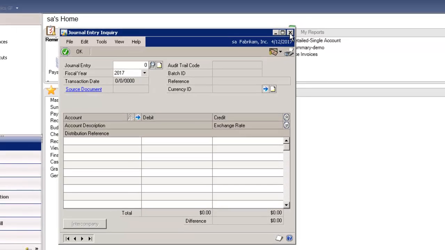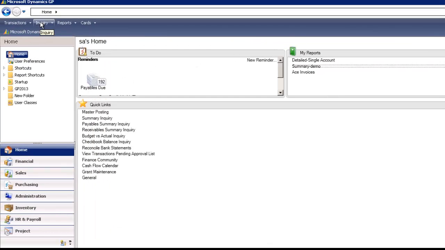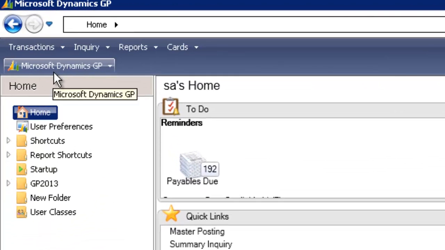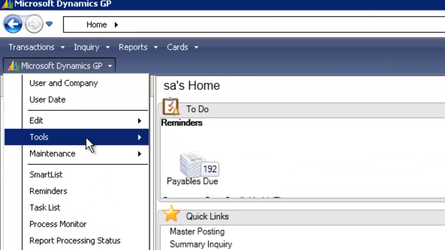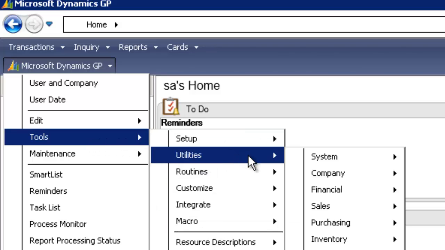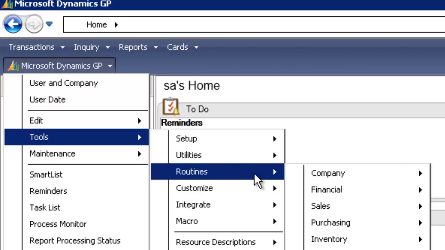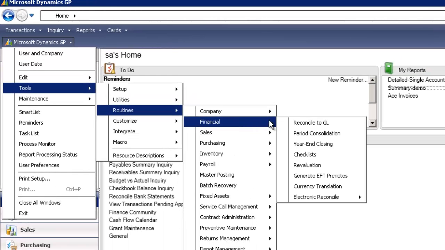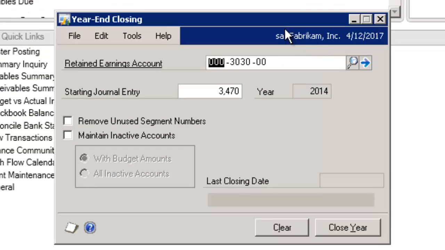Of course, you could always look up things via SmartList, but this new inquiry window helps out for a lot of quick lookups. Okay. The next thing that I'm going to show you is the changes to the year-end closing window. In previous versions of Dynamics GP, when users closed the system, they often had questions about the processing. It can take a while to run, and the screen often looked like it hung at about 50%. In the new version of GP 2013, they have added a progress bar.